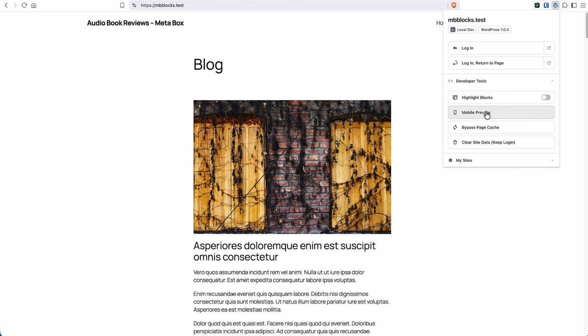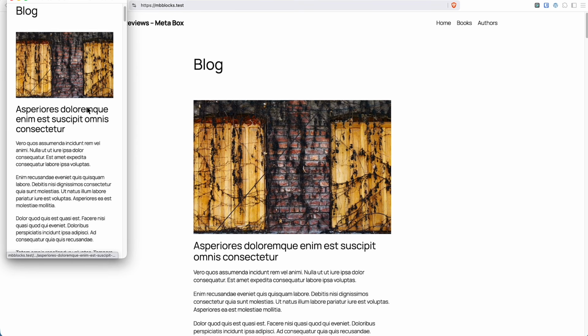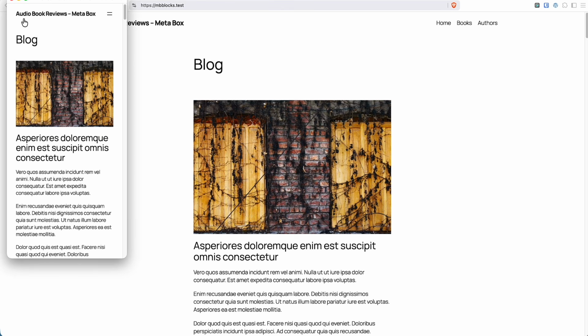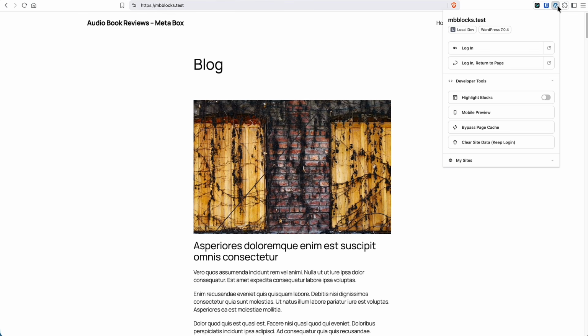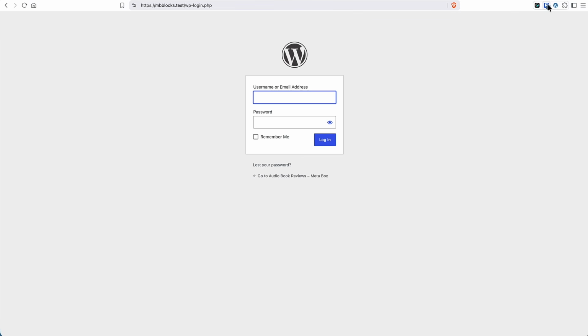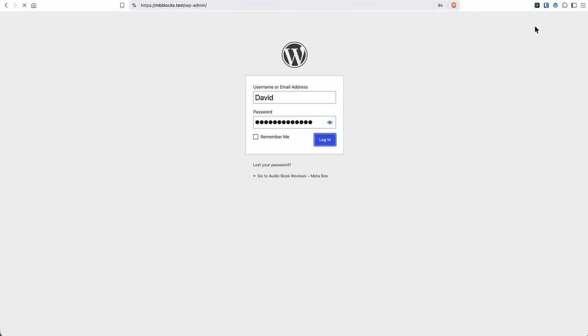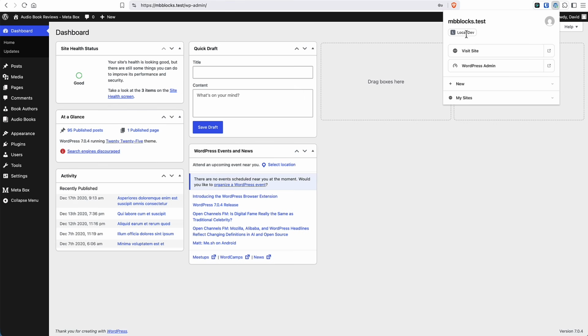And let's try mobile preview. Let's try login. Okay, so I'll log in. So we see now it's identified it as a local development site. You see these options change depending on the context.